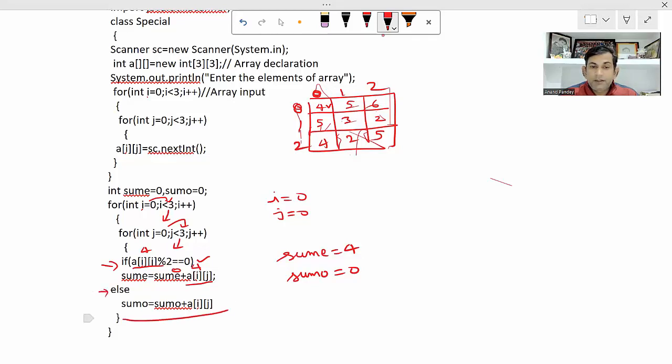From the closing of the inner loop, it will go for j plus plus. Now j will be 1. Now a01, i is 0, j is 1. At a01, what do we have? We have 5. So 5 modulus 2 equal to 0. This condition will be false, because 5 is not an even number. So control will go for else.